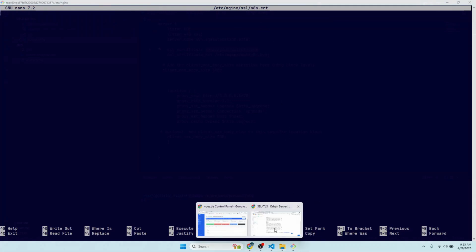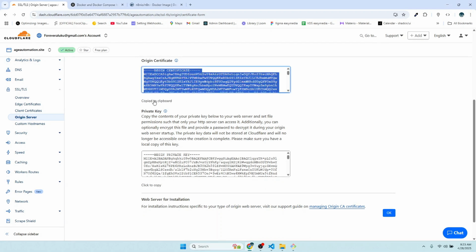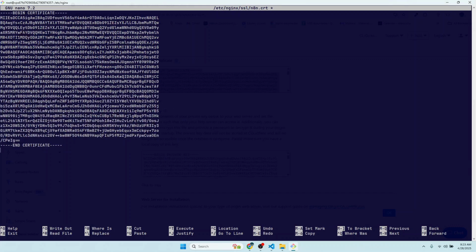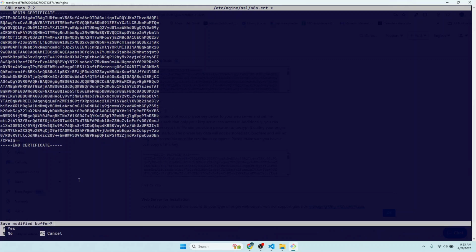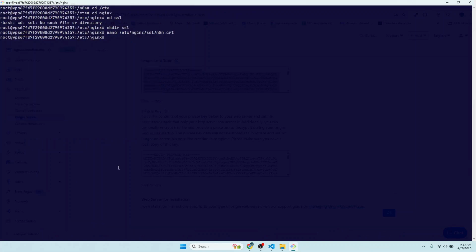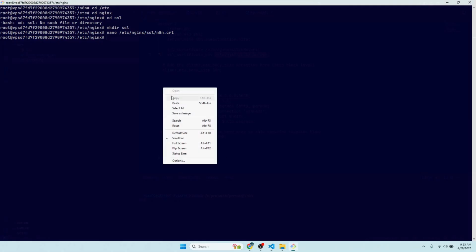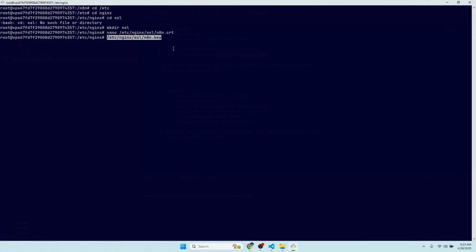So I'll go back to Cloudflare and copy the certificate. So this one here, so it's copied. Then paste it here. Then Control X, then Y to save. Next step is to create the key. So I'll copy the key file directory, come back, paste, and enter.